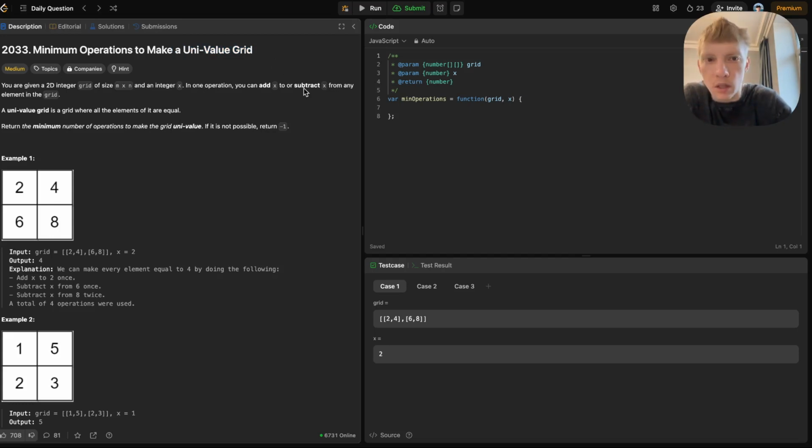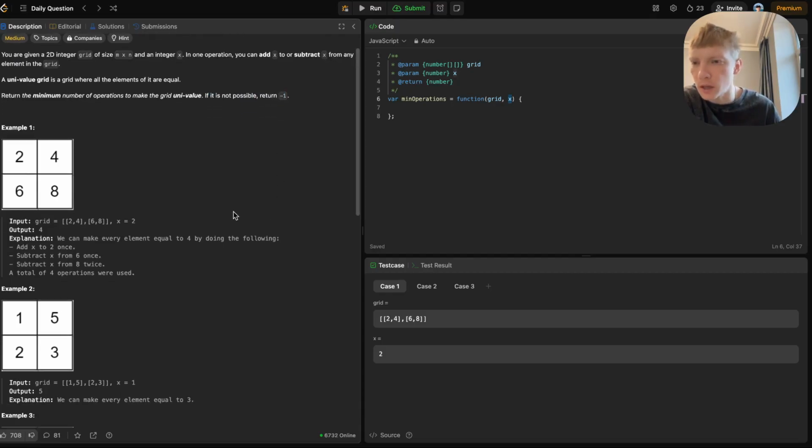You're given a 2D integer grid of size m by n and an integer x. You can add x or subtract x from any element in the grid. A uni-value grid is a grid where all the elements are equal. Return the minimum number of operations to make the grid uni-value. If it is not possible, return -1. Okay.